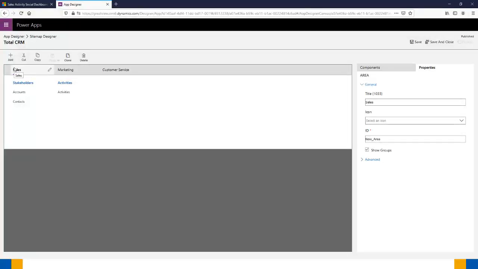So as you can see, the moving and adding is really quite easy to do within the editor. The drag and drop is just really user friendly. You may want to add a different option into your sitemap though. We've added some entities in, but we could also add something like a dashboard.